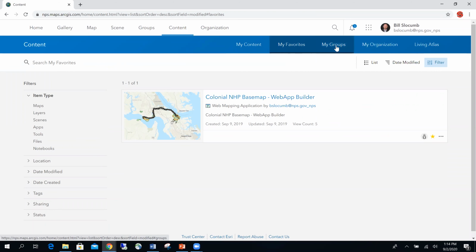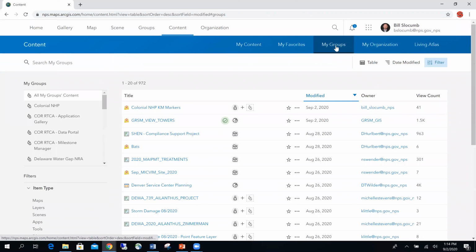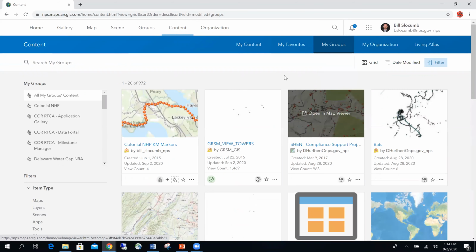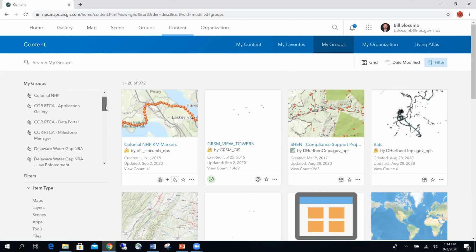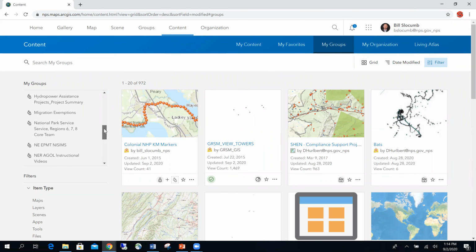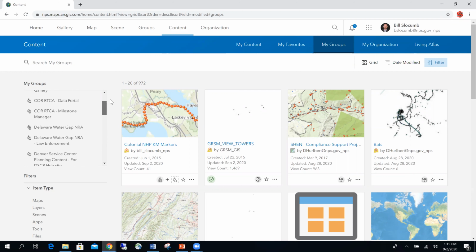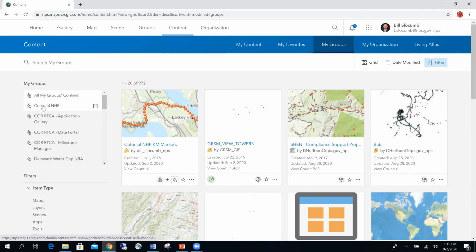I also have a button called My Groups, this tab up here, and this will show me all of the groups that I'm associated with, the National Park Service right over here. These are all of my groups. So I have my instructional video group here. I've also got a Colonial National Historical Park group here.